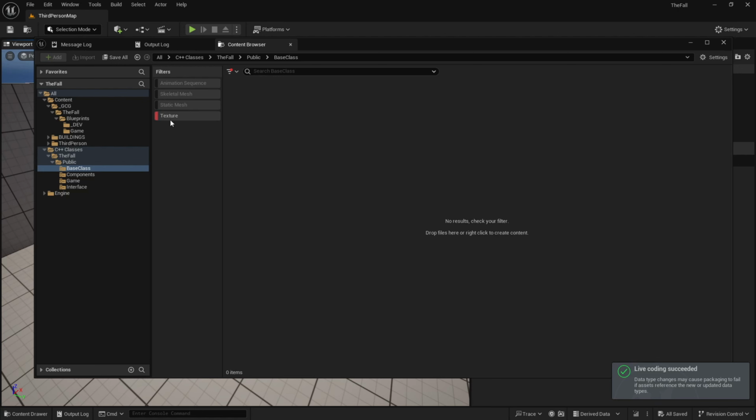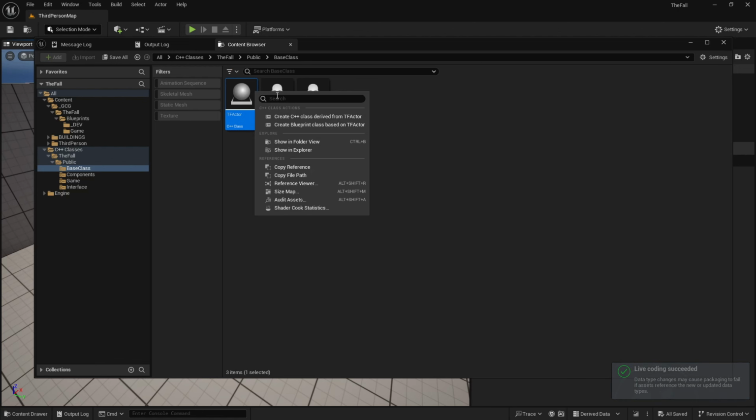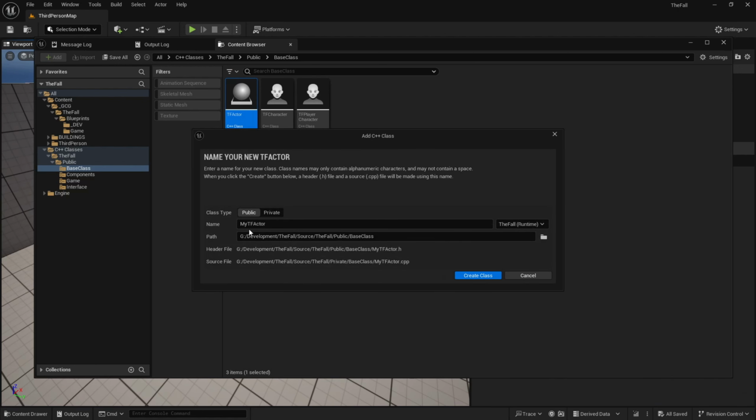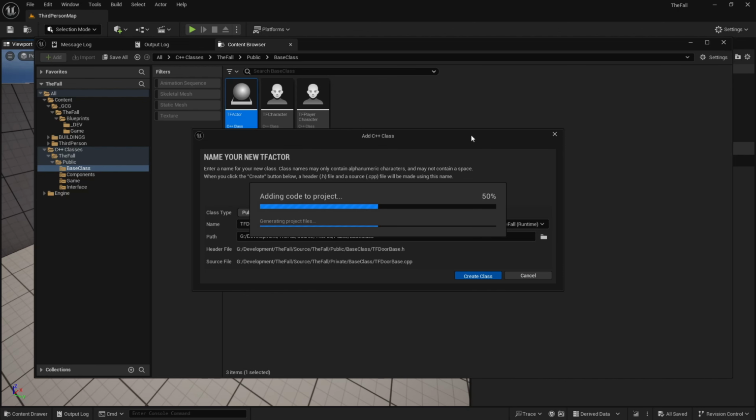What we're going to work with for a new door attempt. TF door actor. Nope, we want TF door base. We'll create that class. Wait for this to finish.